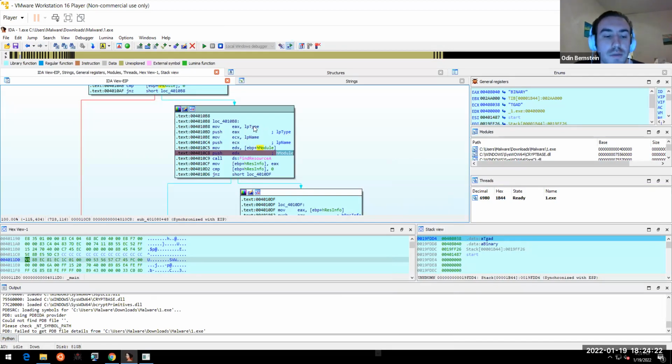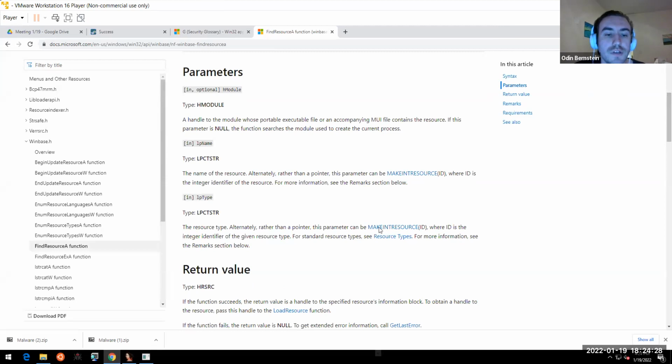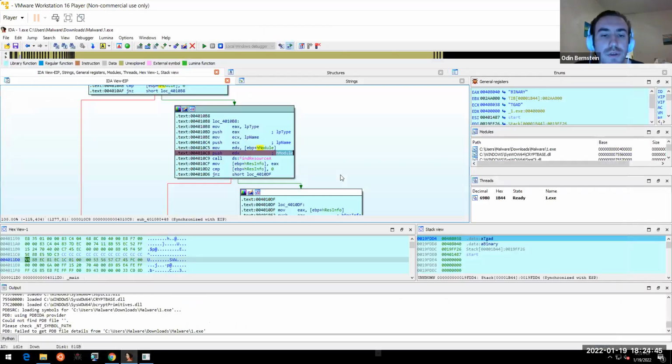This is lpType. lpType is the type of resource. lpName is probably the more interesting one. It's the name of the resource, and then hModule is a handle to a module. So this is probably an address of where that resource is contained, I would think.